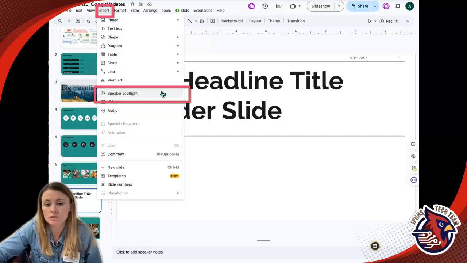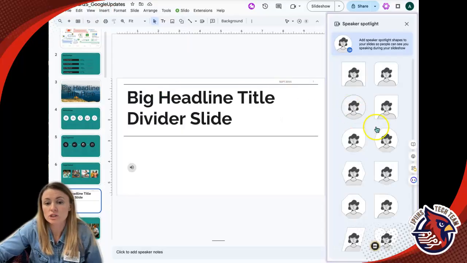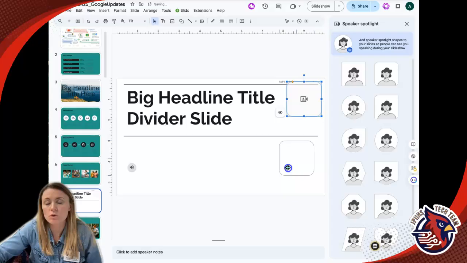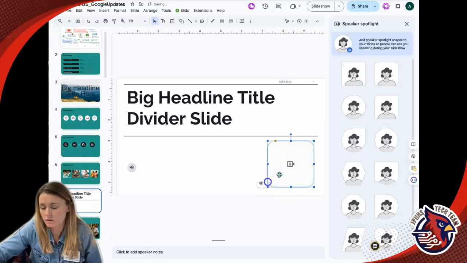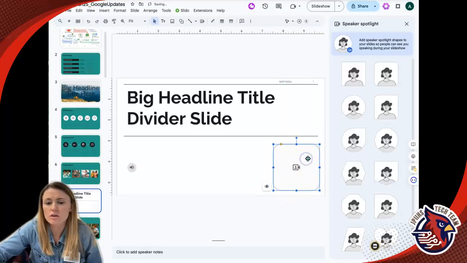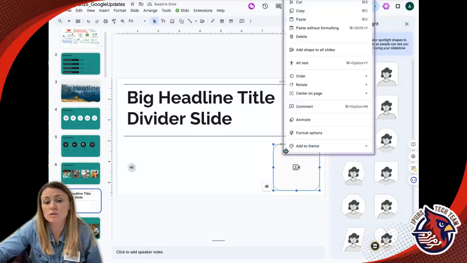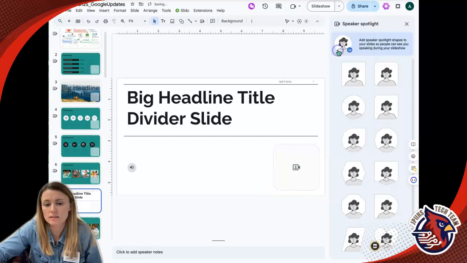You're going to head to the Insert menu, select Speaker Spotlight, and there's several shapes to choose from, and you are able to edit the shapes to fit within your presentation. You can also add a speaker spotlight to all slides by right-clicking and selecting Add Shape to All Slides.